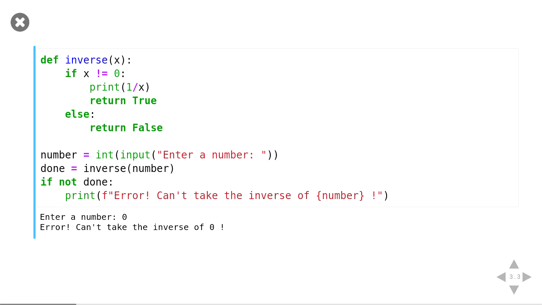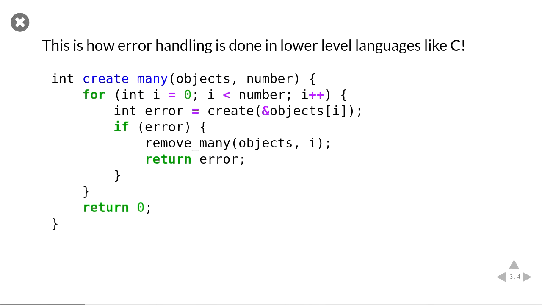inverse of 0. And what we're also doing is we're saying, OK, try running this function, and if it ran correctly, just go on as normal. Otherwise, print an error message. And this is actually how errors are handled in lower level languages like C. And you'll see this kind of code a lot in lower level things like operating systems.